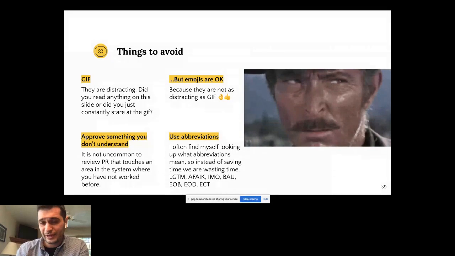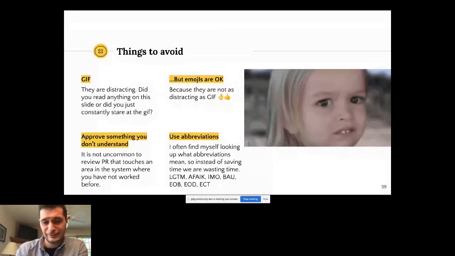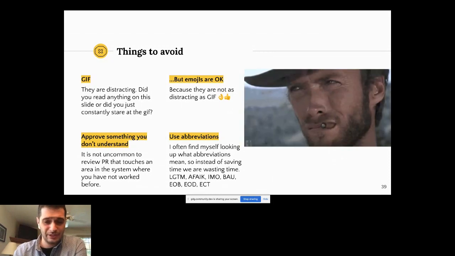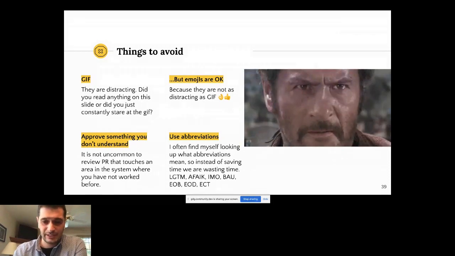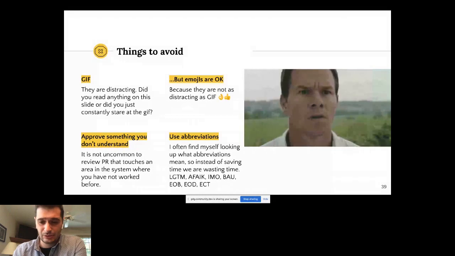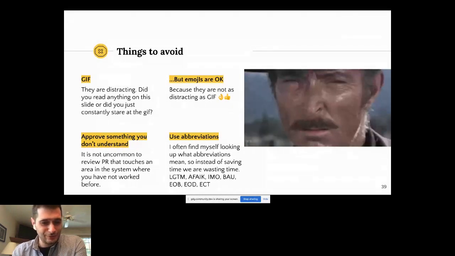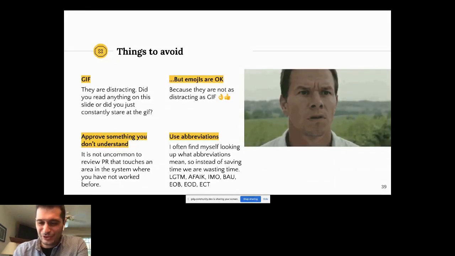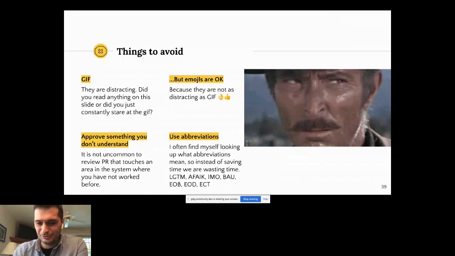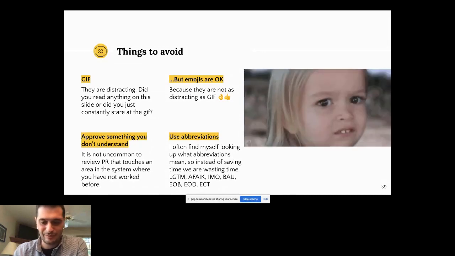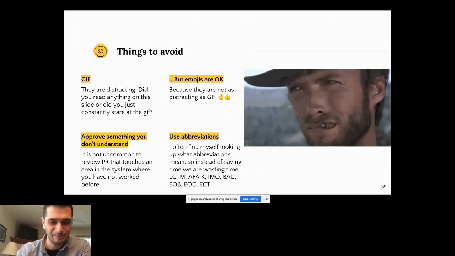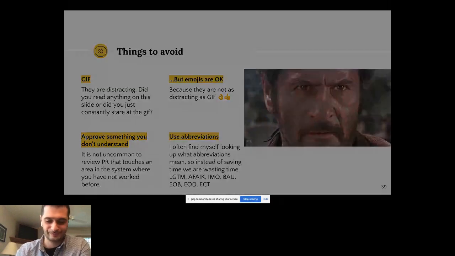I think emojis are okay. I like emojis. And what I don't like is abbreviations. And if you see at the bottom, these are actual examples that I've seen in code reviews. So BAU, I'm not sure what that means. So if you are an author of a pull request, maybe you'll save a second or two to write this abbreviation, but you'll probably waste my time because I have to look this up and see what you meant.